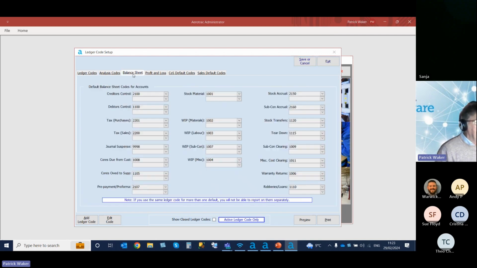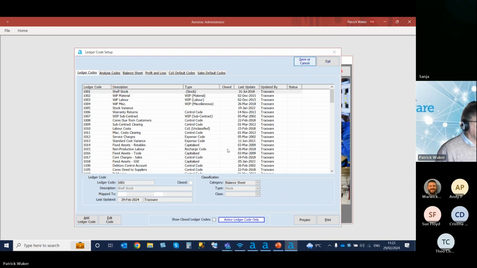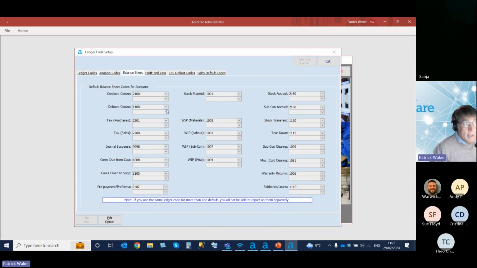I'll just go through this mapping process. Sorry, I just need to cancel that, because I'm not planning on making any changes there. So here are our balance sheet codes, and essentially all we're doing when we put this information in, and this should all be populated before you go live, is that as you transact anything within Aerotrac, it will automatically start transacting on these ledger codes. So when you pick a part from stock, it'll credit stock and debit work in progress materials. When you book a part into stock, it will debit stock and credit that stock accrual account.